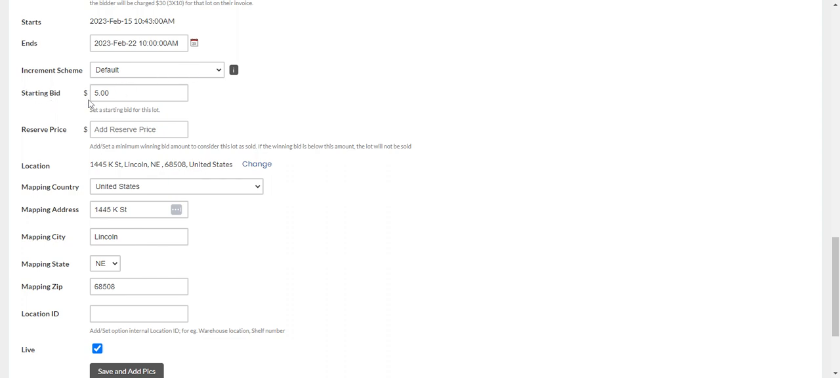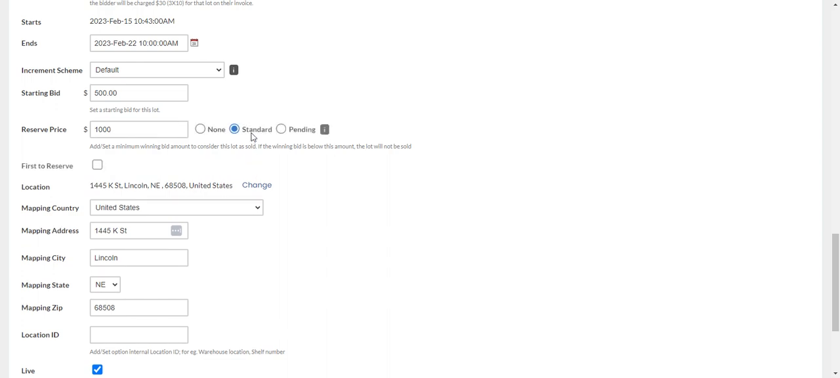The default starting bid has already been entered here. However, you can modify it if you want to set the opening bid to some other amount. So, for example, in this case, I'm going to change it to $500. I can also add a reserve price. So let's say I don't want to sell this thing for less than $1,000. I can enter that here.